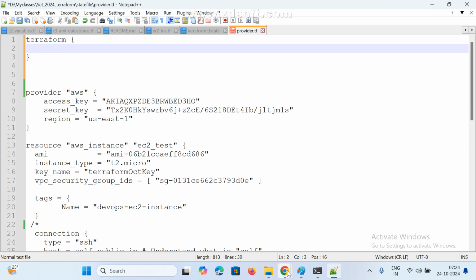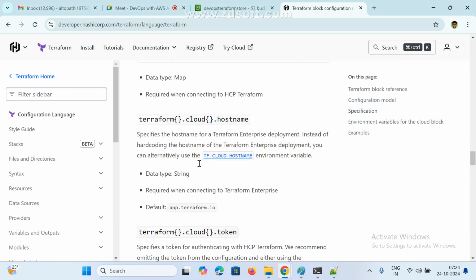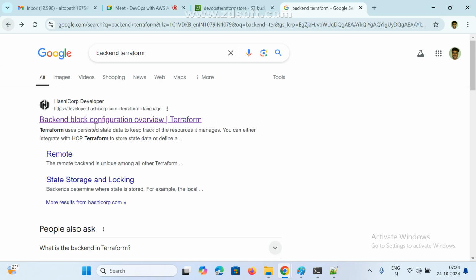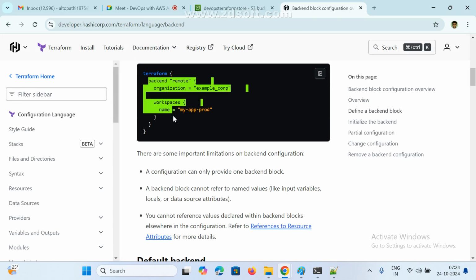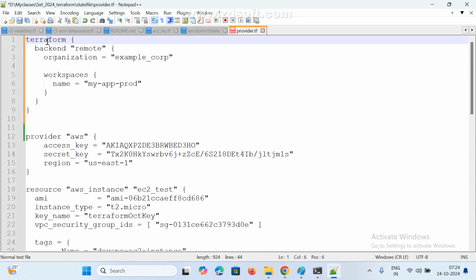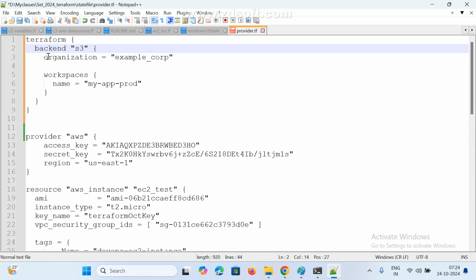We already searched for backend just now, right? If you want to store your state file in an S3 bucket, this is the backend syntax. We need to copy this one, and it goes under Terraform only. Copy this and go here, paste it. So in the Terraform backend, I'm going to store it in S3, and here we need to add the arguments.